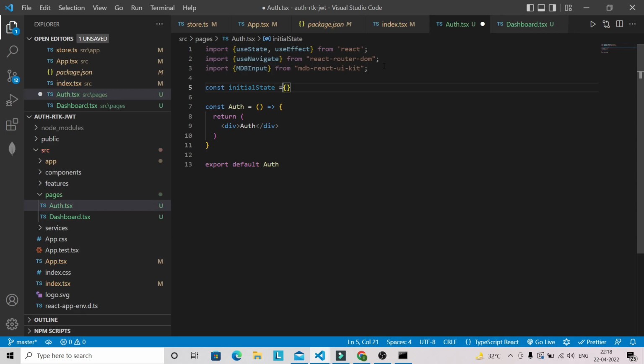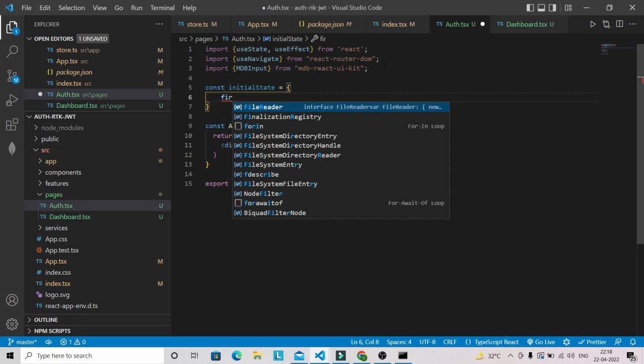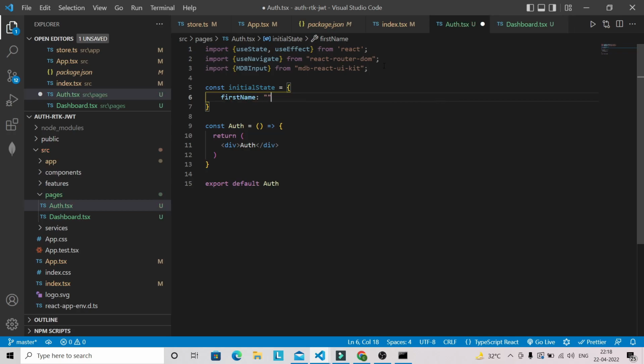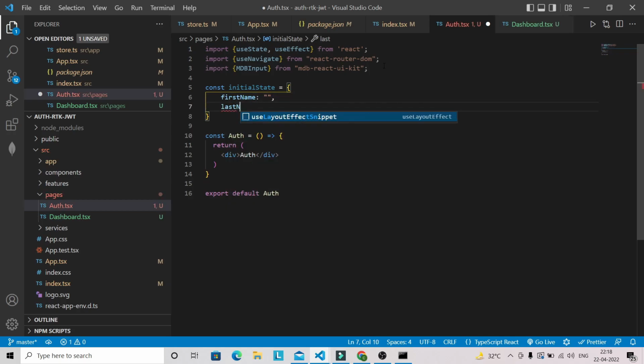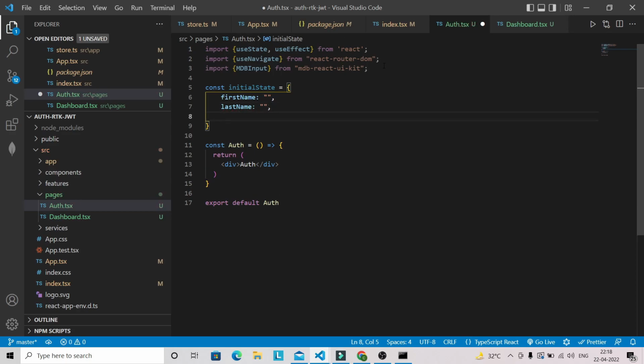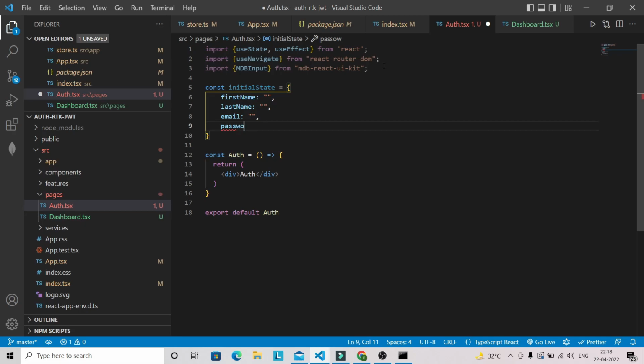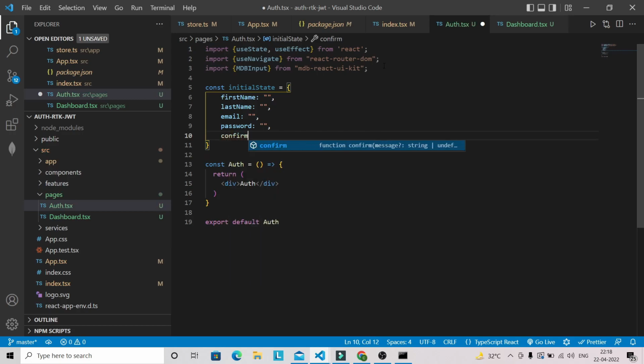So let's have those states. We're going to have first name, then last name, email, and let's give password, and we're going to have one more, confirm password. But we are not going to send this confirm password. We are just going to send first name, last name, email and password for sign up, and for login we are just going to send email and password. So let's define this one.